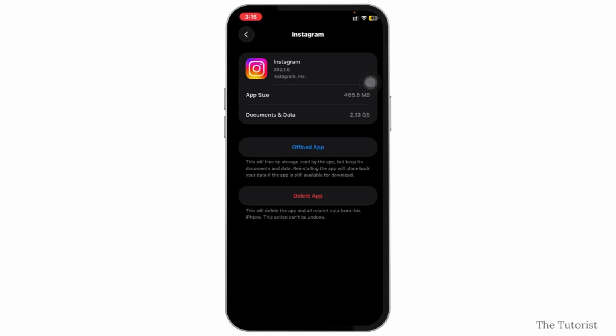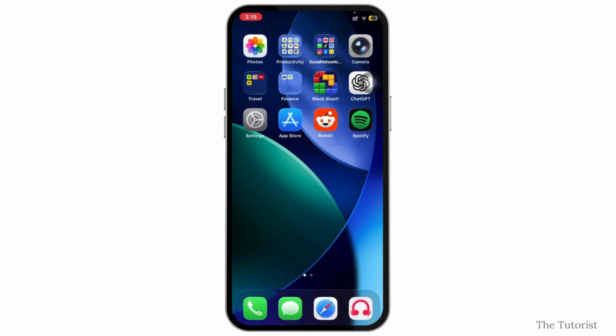Lastly, check device and account restrictions. Make sure your device isn't blocking Instagram and that there are no account suspensions. Logging out of other devices and then logging back in can also help.